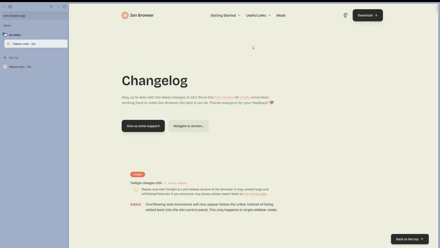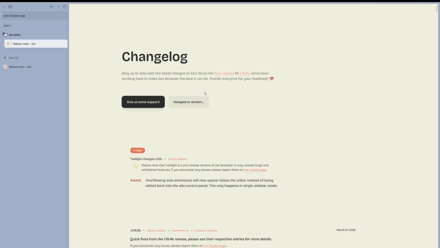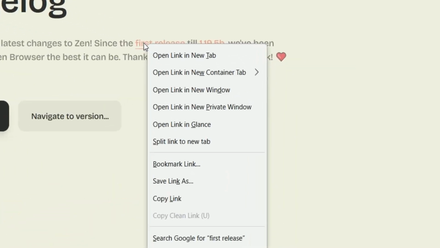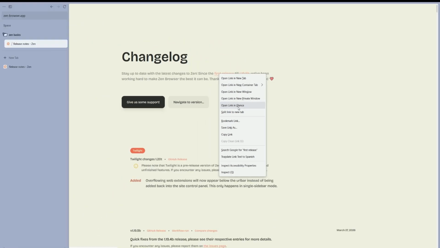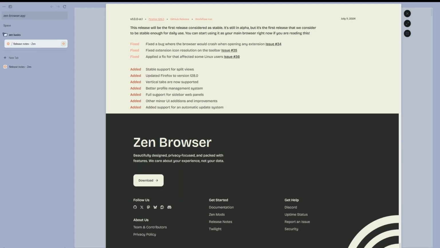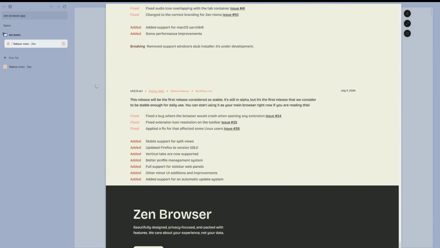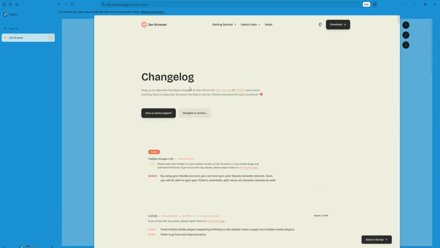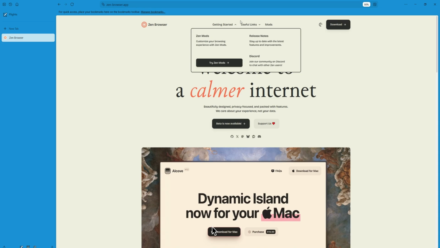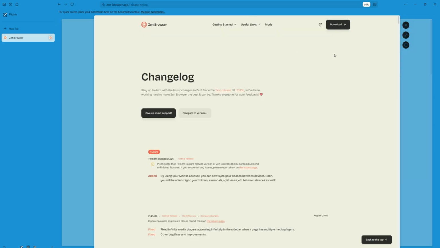Normally, when you click a link, you open another tab. Then you click another link, and suddenly you have 10 tabs that you never actually needed. Glance is designed for those quick checks. Instead of opening a link as another permanent tab, you can preview the page on top of the tab you're already using. If it's not useful, close it and move on. If it is useful, you can turn it into a regular tab.